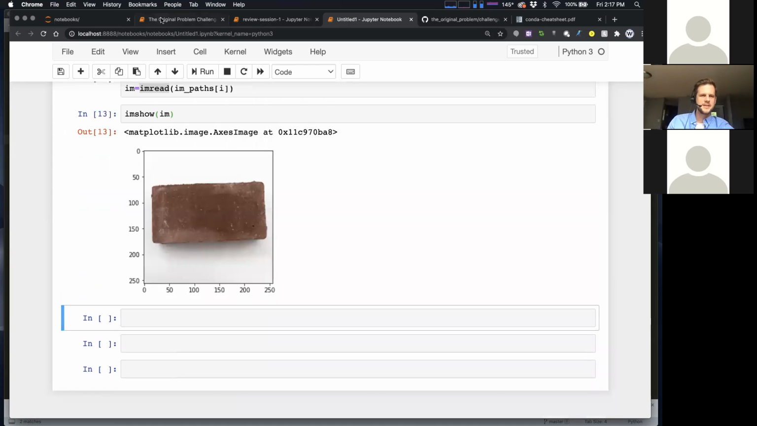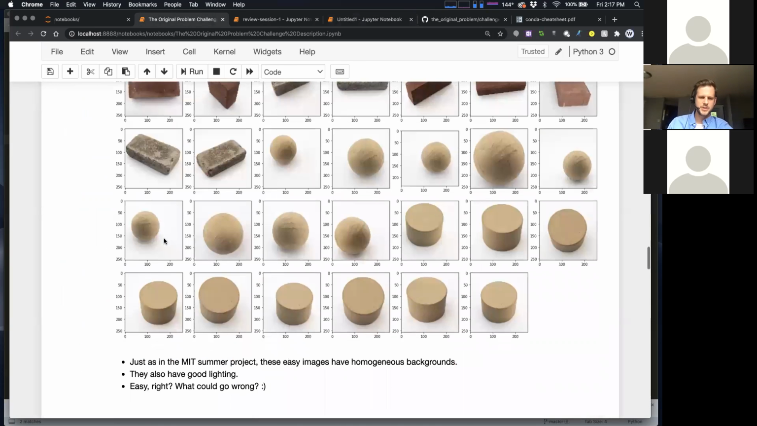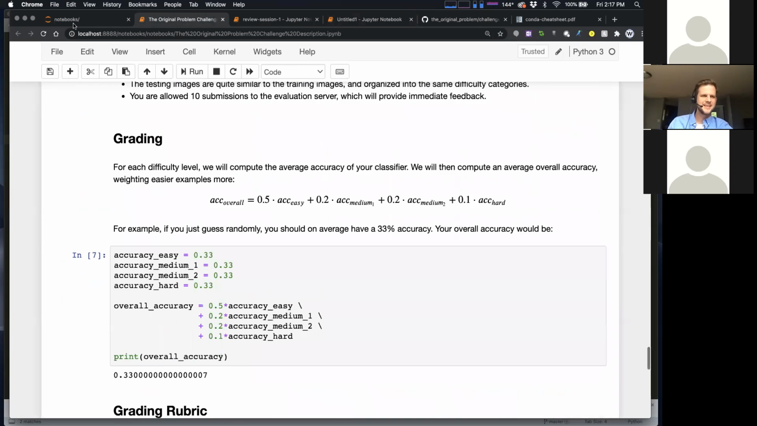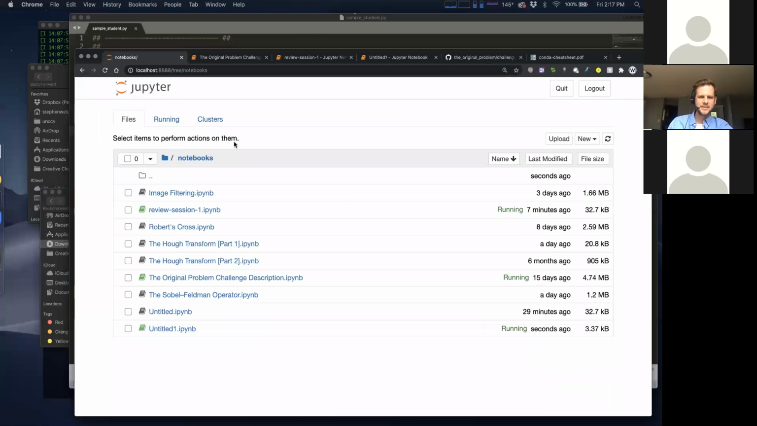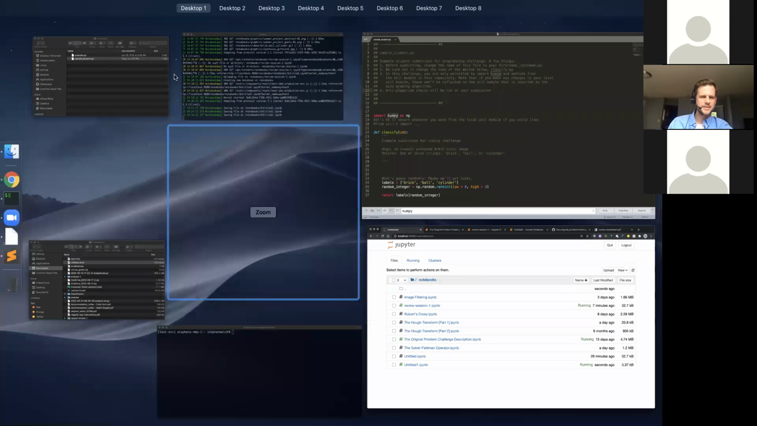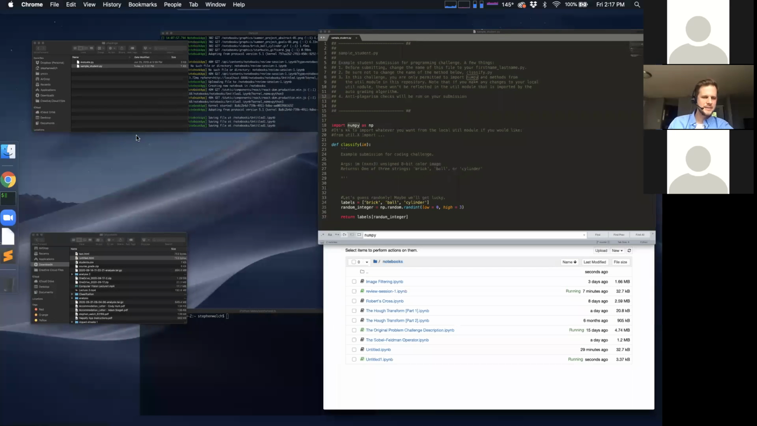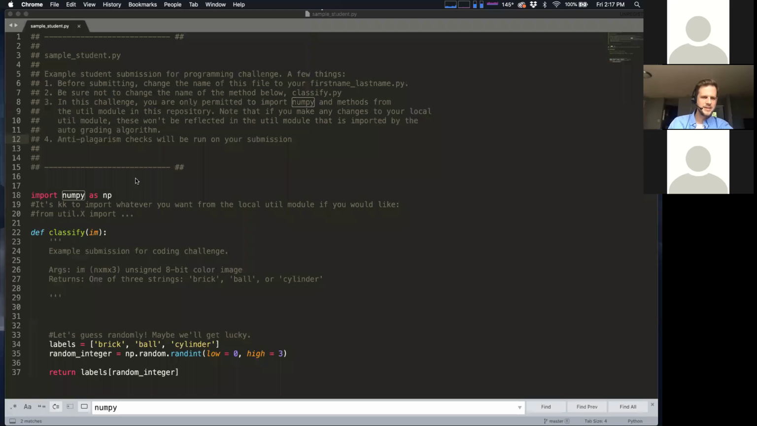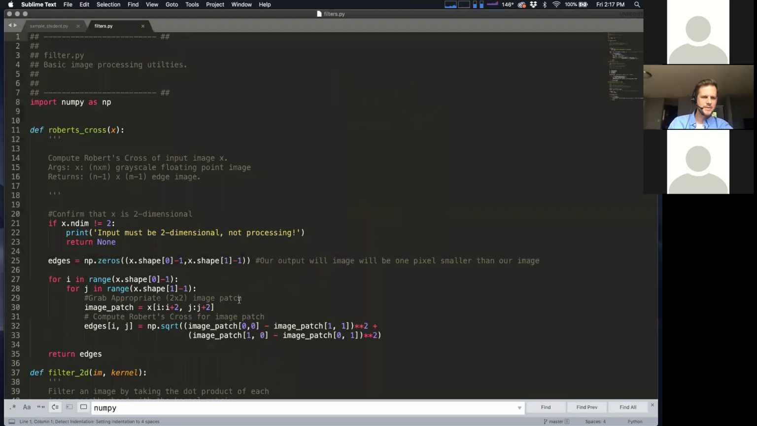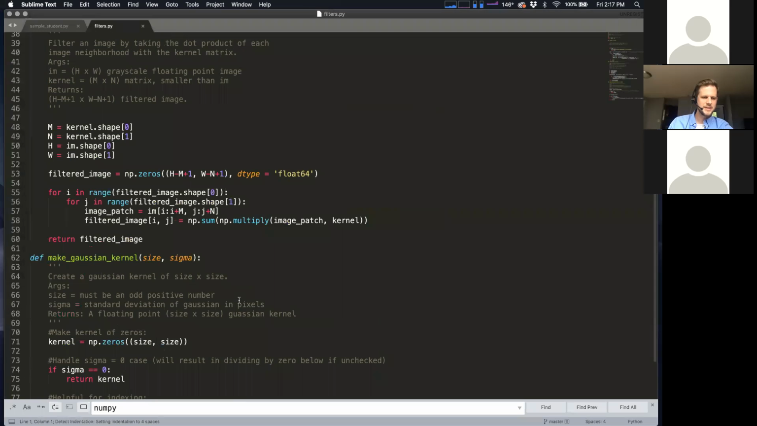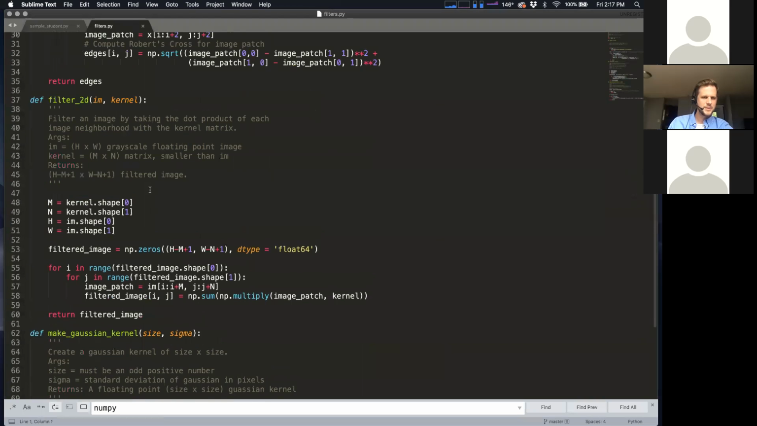Okay, so let's grab a couple functions, which is probably what you guys have started thinking about, I'm guessing. Actually, I think I have a little utils folder. If I go to where I downloaded the repository, and go to util, let's look at filters, for example. We've got Roberts Cross, filter 2D, make Gaussian kernel. Okay, cool.